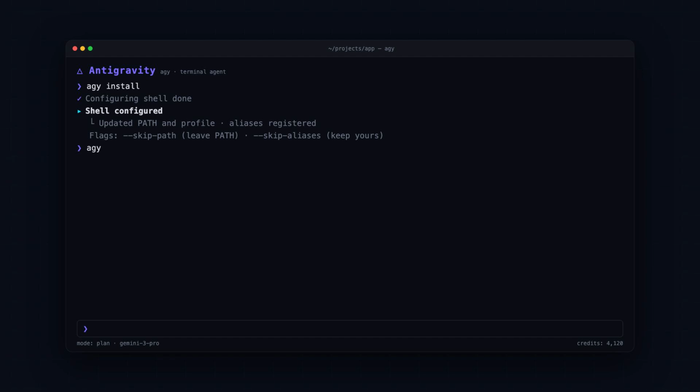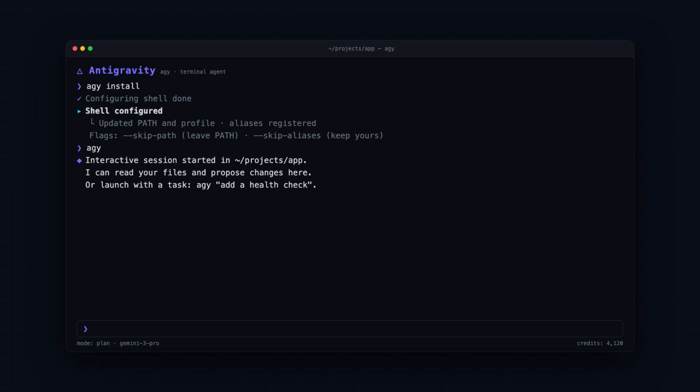Now for the payoff. Typing ag on its own launches an interactive session, right here in the current directory. That's the full terminal agent, ready to read your files and make changes on your say-so. You can also hand it a task immediately. Passing a prompt in quotes launches straight into that instruction instead of an empty session, so the agent starts working the moment you press enter.